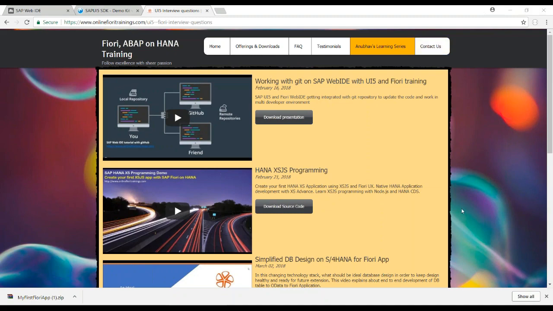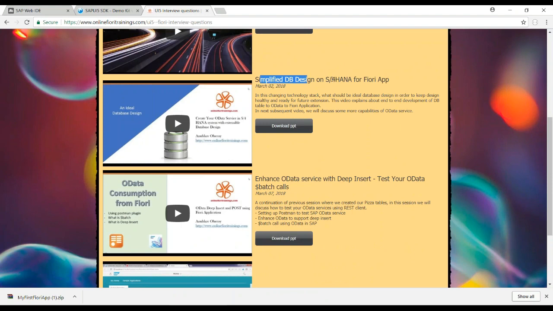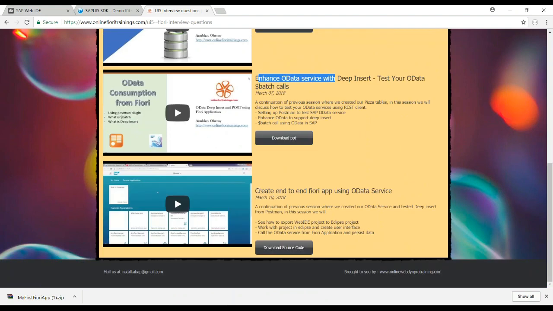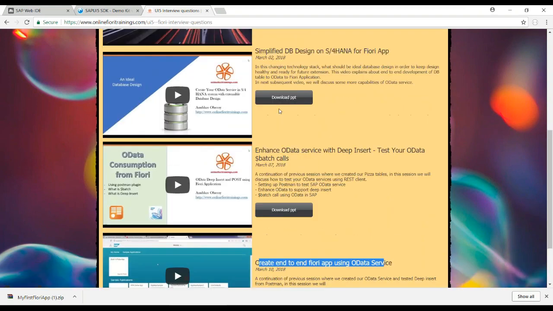Here are those videos which I am talking about: creating a simplified database design on S/4, then enhancing it with an OData service, and finally consuming the OData service in an end-to-end Fiori application and testing it locally with the Sandbox of Fiori. Now, in continuation to this, I assume that this is the fourth video you would be watching in this series. So let's go ahead and begin our agenda for today's session.